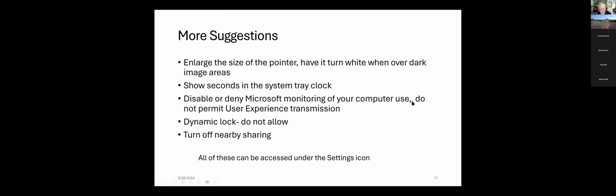And here are some more suggestions. One of them is to enlarge the size of the pointer and have it turn white. I hope you can see this on the screen there when it's over dark image areas. Show the seconds in the system tray clock. I can't demonstrate that right now because it's not showing here. And I disable or deny Microsoft monitoring of my computer use to not permit user experience transmission so that I'm not bothered with those kinds of requests. I don't allow something called dynamic lock, which I found caused some difficulty, and I turned off nearby sharing to reduce the amount of transmission. All of these can be accessed under the settings icon.